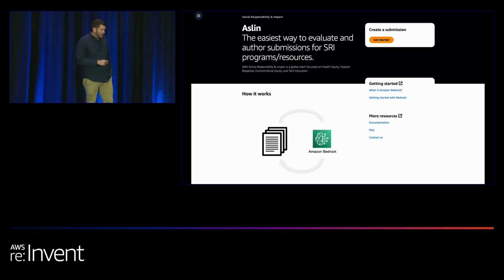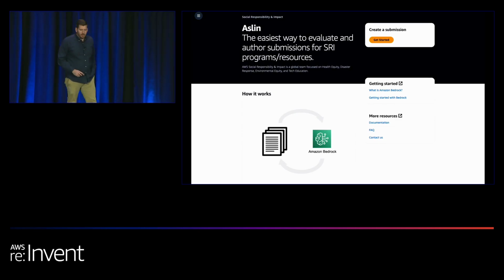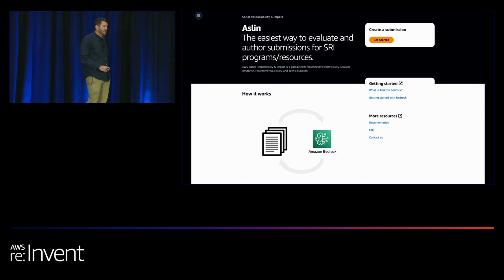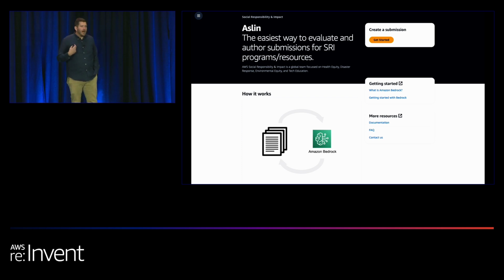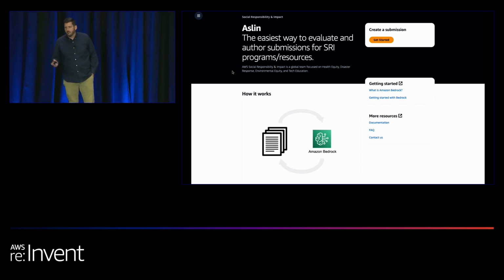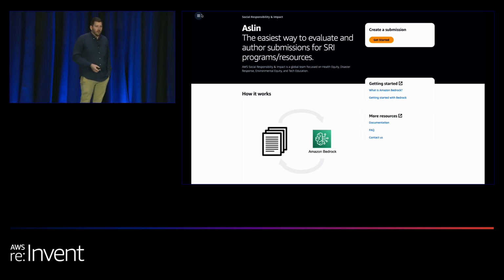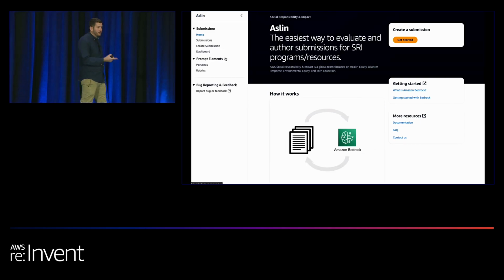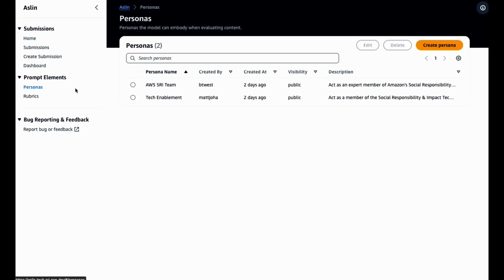So this is an application that was developed internally from the social responsibility impact team at AWS. And this is just a simple demo about evaluating proposals. So at AWS, if you have an idea, typically your first task will be write it down. Write a paper about it. Write a one-page paper. Write a six-page paper. So we're going to evaluate those.